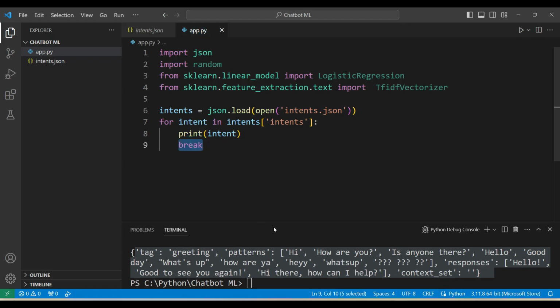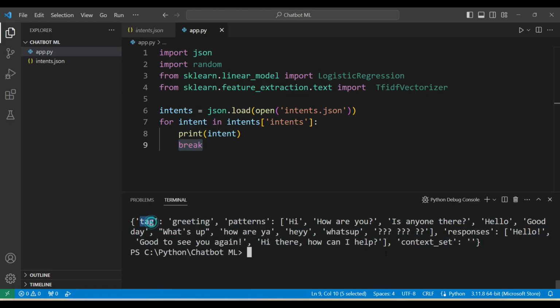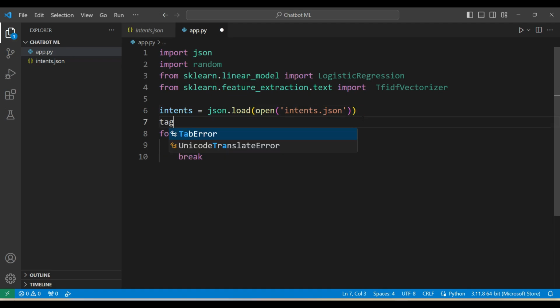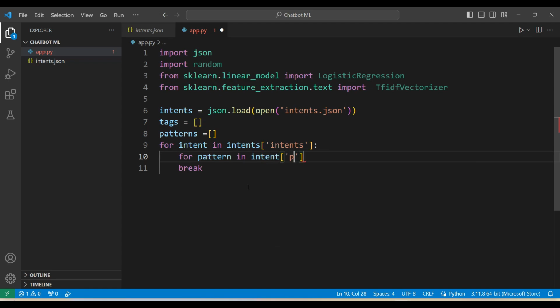Once one of the intents comes up, we have to segregate tags and patterns. Let's identify them. For that, I'm going to create empty arrays for tags and patterns to hold all this information. Whenever an intent comes up, for every pattern in the intent's patterns, we have to identify the patterns, and I'm going to append that into the patterns list.